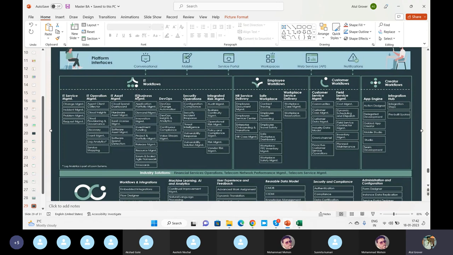IT means the applications or modules which are only for IT purposes, specifically your infra purpose. That is called the IT workflow. Employee means the applications or modules which are applicable to employee-specific needs: seat booking, room reservation, your HR part, onboarding, offboarding, documentation, policies. They come under the employee workflow. And then customer.